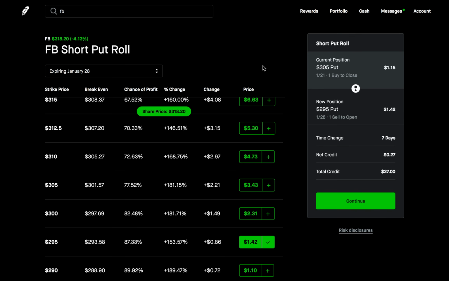So you can combine these different types of rolling. It's not like you can only roll up or only roll down or only roll out. You can combine these different types. Again, here I'm rolling out and I'm also rolling down. So I'm going to a new expiration and I'm also going down in strike here. Ultimately still getting a credit, so I'm not losing any money here if this expires worthless. And now Facebook can drop even more here and I'll still be okay.